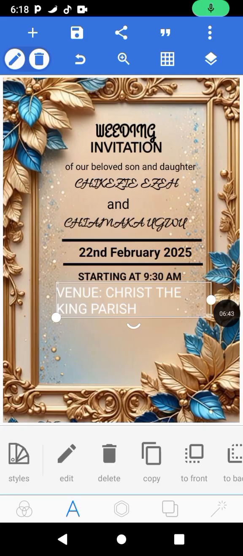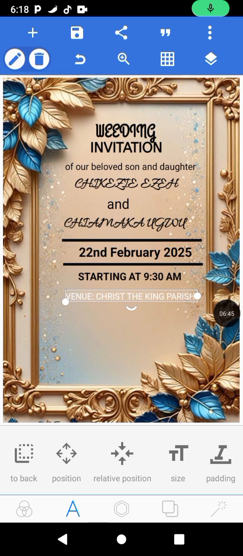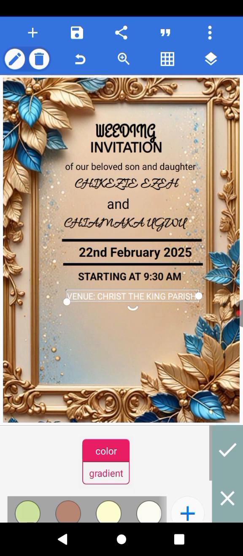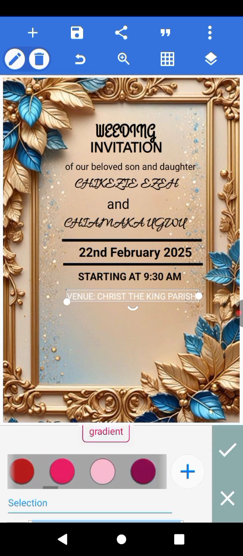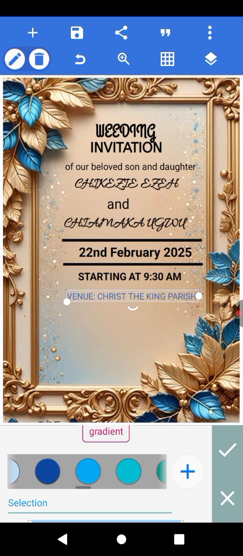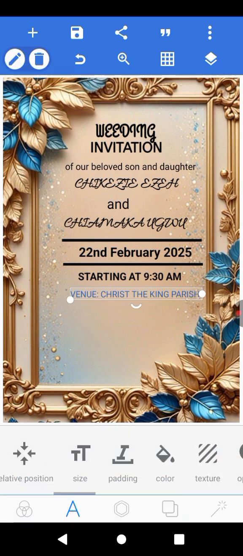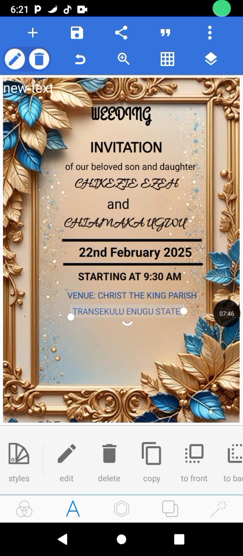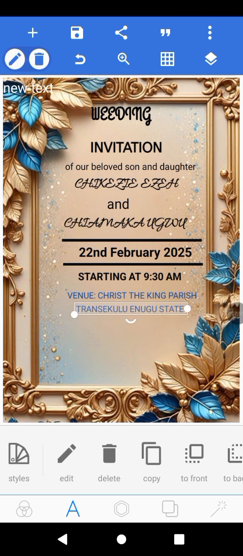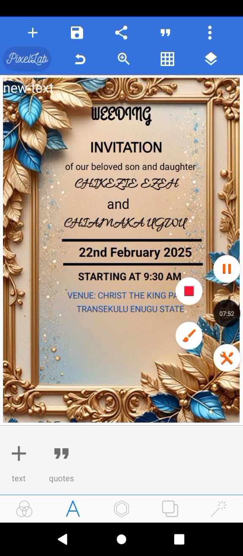Should reduce the size. So already here, then we can find color here to another color that will fit in. Guess we should try blue. Should try it, no, try this one. Then add this text here. We'll head over to the next item.